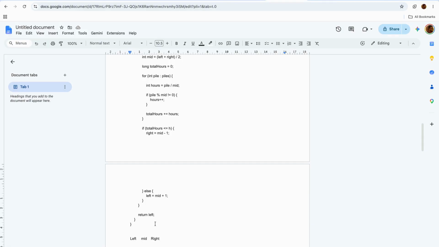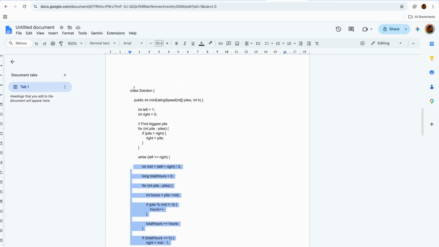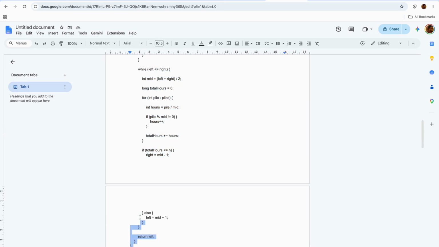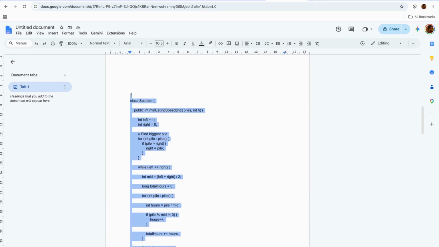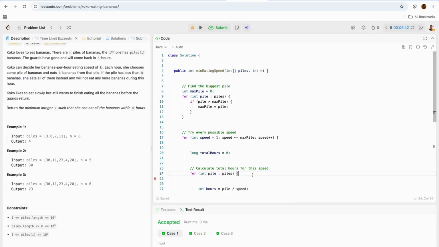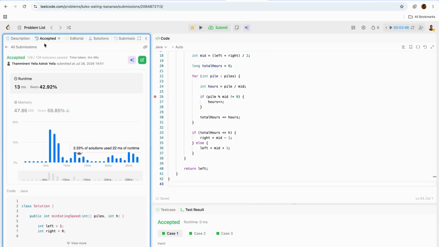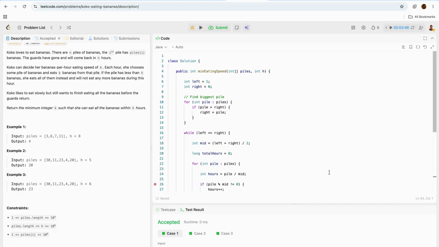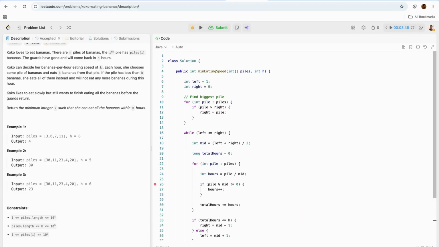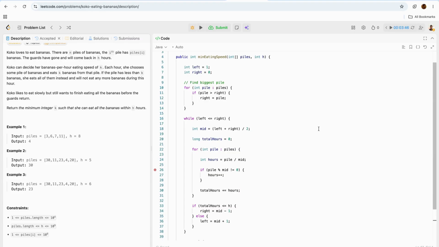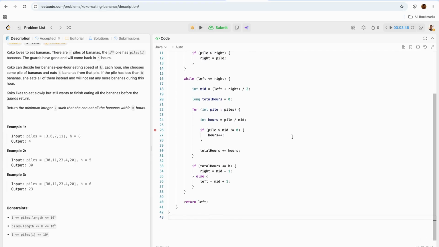So it's all about binary search. Koko Eating Bananas is mainly a kind of advanced binary search. It's not straightforward binary search. Let me run this code. Yes, it is accepted now. I've taken the same thing. Instead of iterating over the speed, I'm using binary search, with left as 1 and right as the max pile, and calculating the total hours.